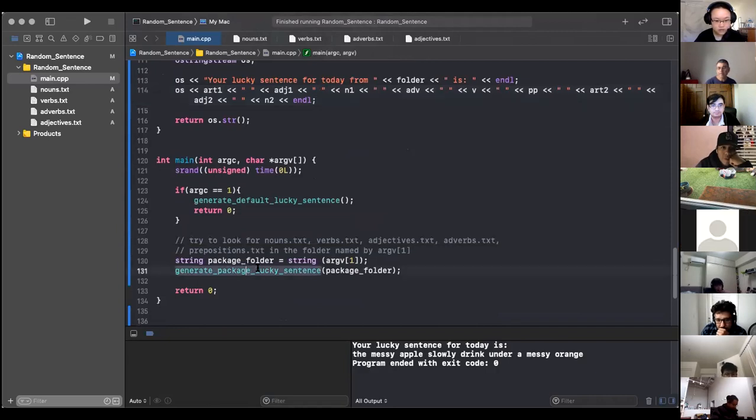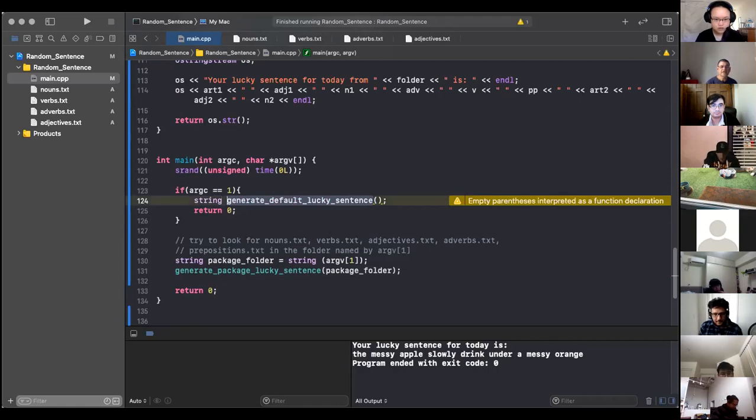Okay. So say string lucky sentence equals, on line 124, at the beginning. Yeah. Say string lucky_sentence. String space. Oh, string space. Yeah.